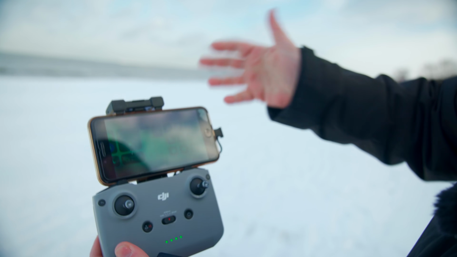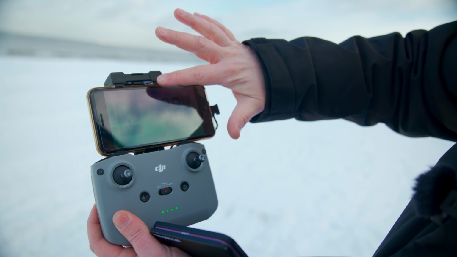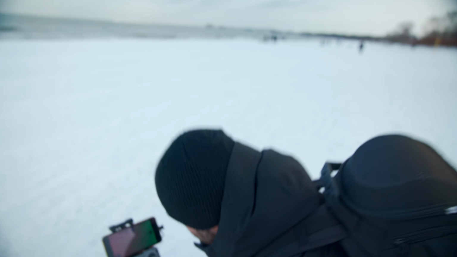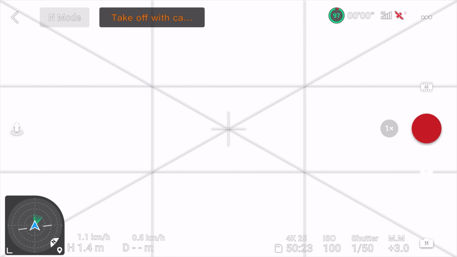So you guys can see exactly what the screen looks like, but it is completely blown out at the moment. So when I take the drone and I look around, it is blown out, nothing is visible.